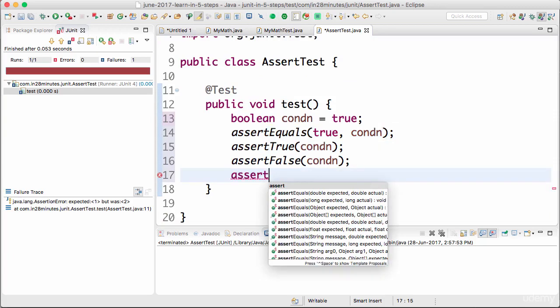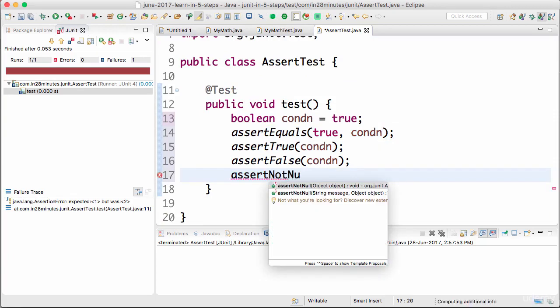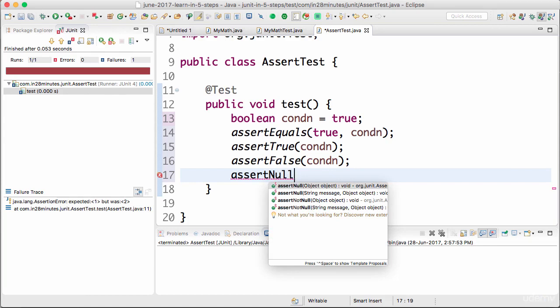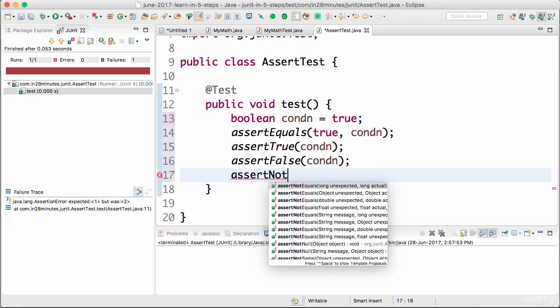The other assert methods are assert not null, which is used to check whether a value is not null, and assert null. Obviously this is used to check if a value is null. So if you're checking an object and you want to make sure that it's null, then you can use assert null. If you want to make sure that it's not null, then you can say assert not null. There's an assert not equals also present, but it's not as frequently used as assert equals.